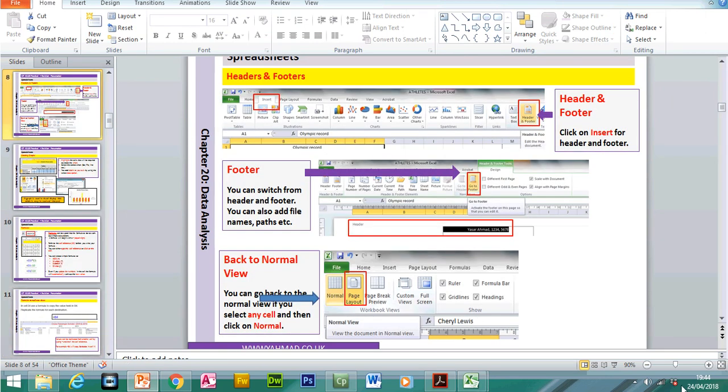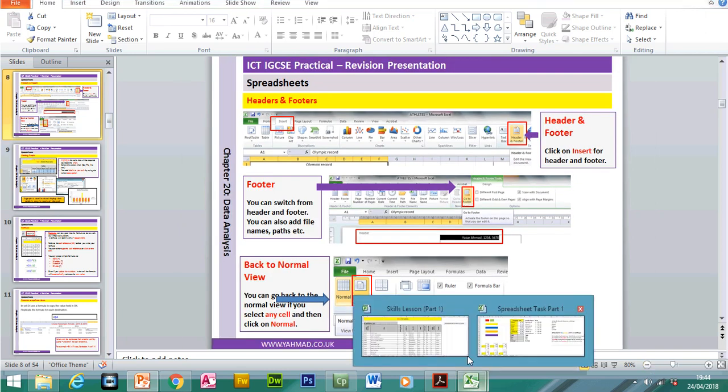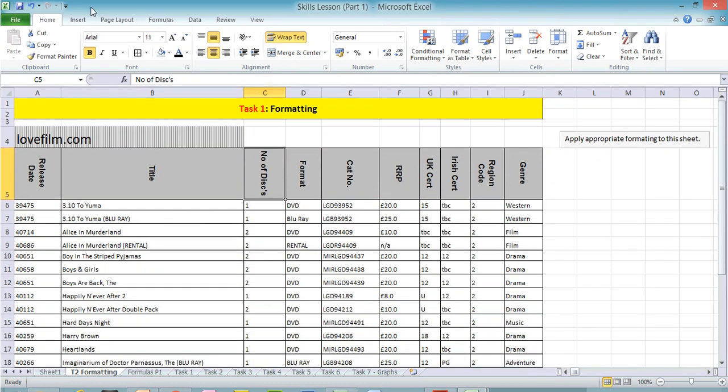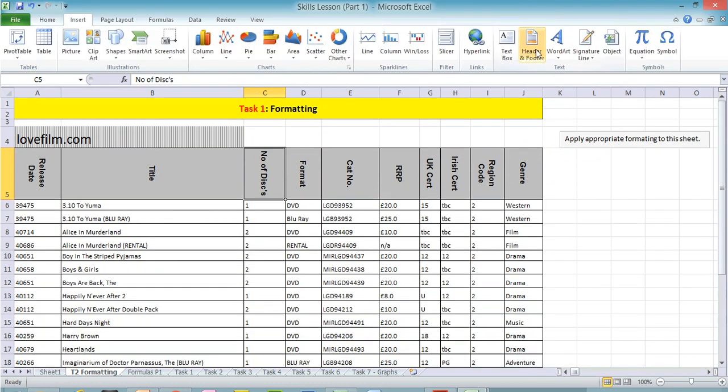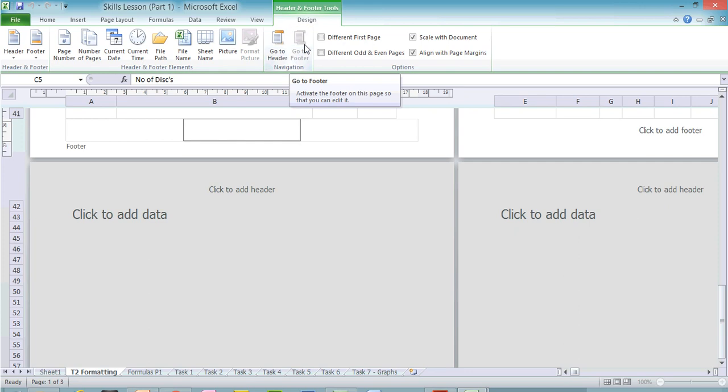But now we're going to be looking at inserting headers and inserting footers. So if I want to insert a header and footer, what you need to do is click on Insert, Header, and then this is the header. If I click on this option here, go to footer, you go to the footer of the page.